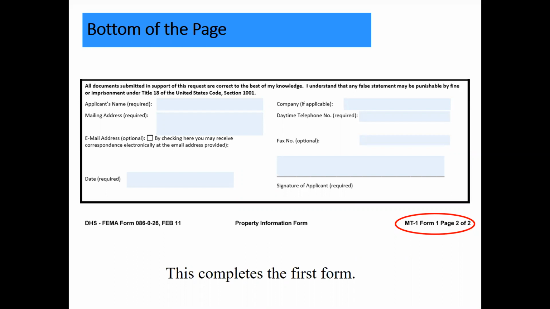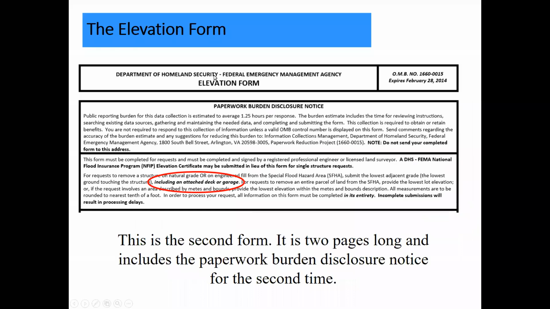Now, okay, going on to the form. This form is fairly simple. Applicant's name, mailing address, daytime phone number, okay? This should be pretty simple to fill out. And that pretty much completes Form 1, the property form. Now we're going to go on to Form 2, the elevation form.